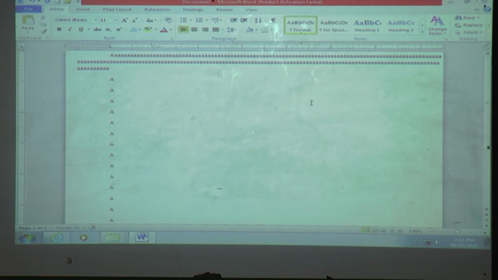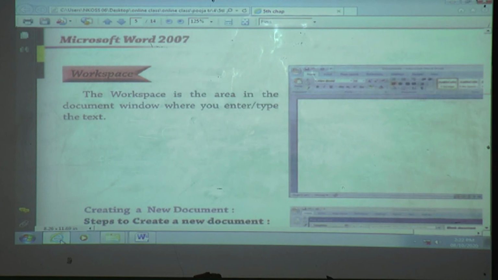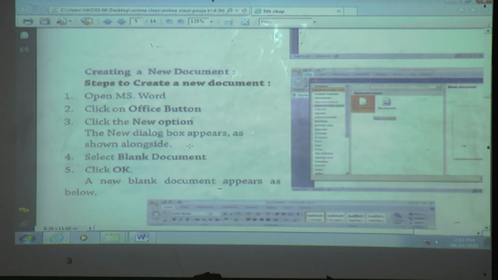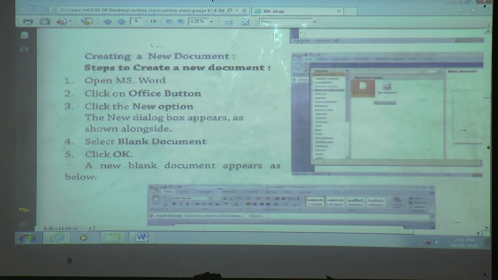Now we will see how to create a new document. See everyone, steps to create a new document. Firstly, open MS Word. How to open MS Word? Click on the start button, then all programs, then Microsoft Office, and then we will get Microsoft Office Word.